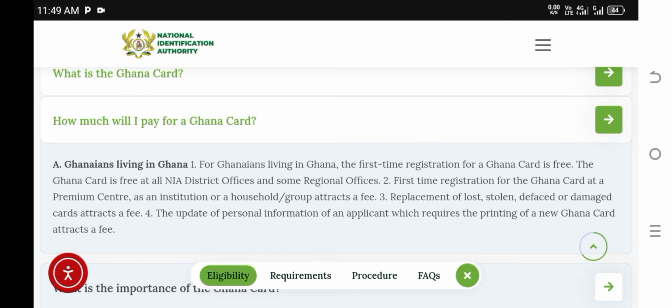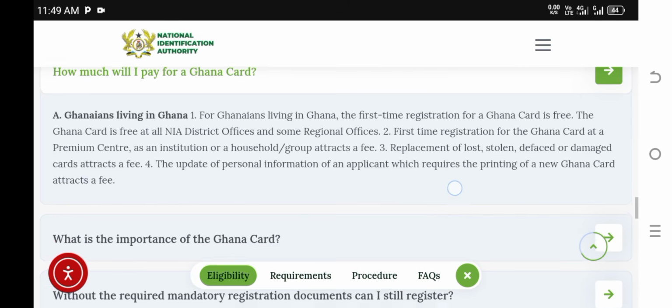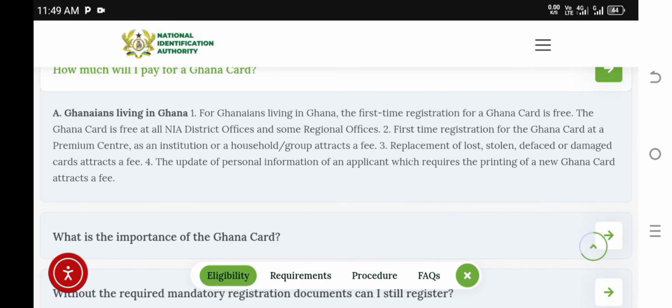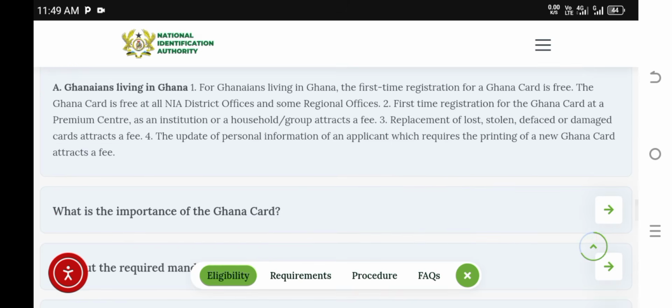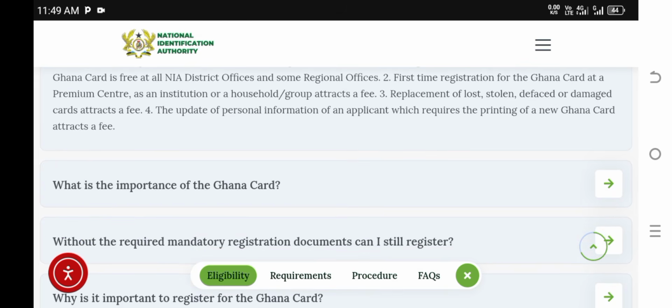But once you find yourself in any premium services, where you want to really expedite or hasten the whole process, then you'll be required to pay a fee. So first-time registration for the Ghana card at a premium center, as an institution or a household or a group, really attracts a fee. And then also replacement of lost, stolen, defaced, or damaged cards attracts a fee.